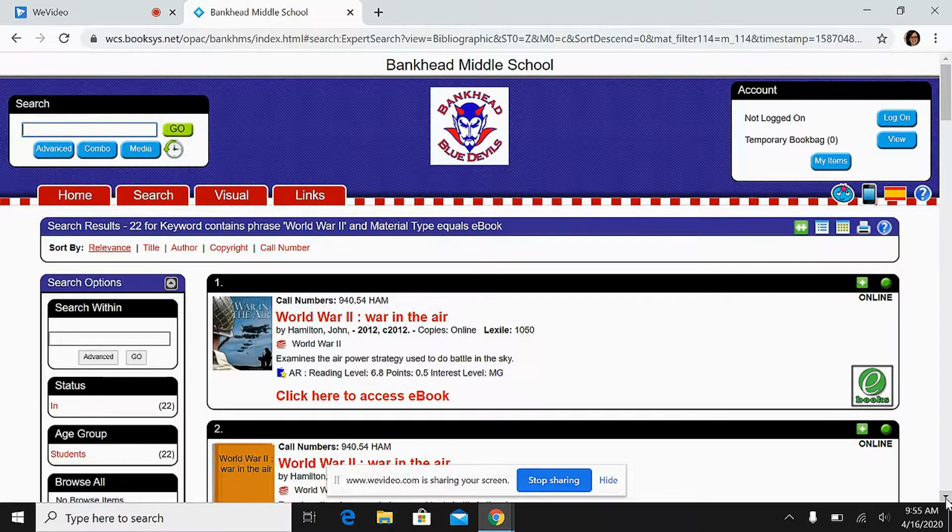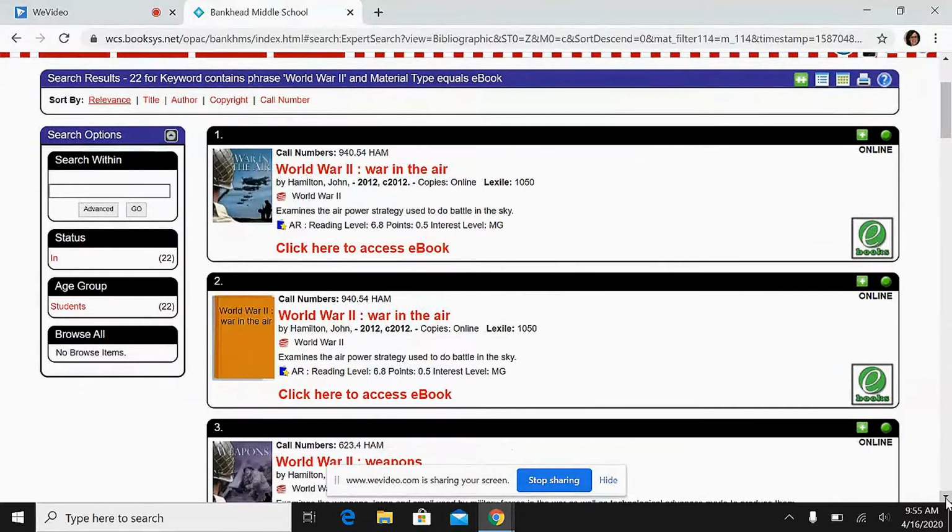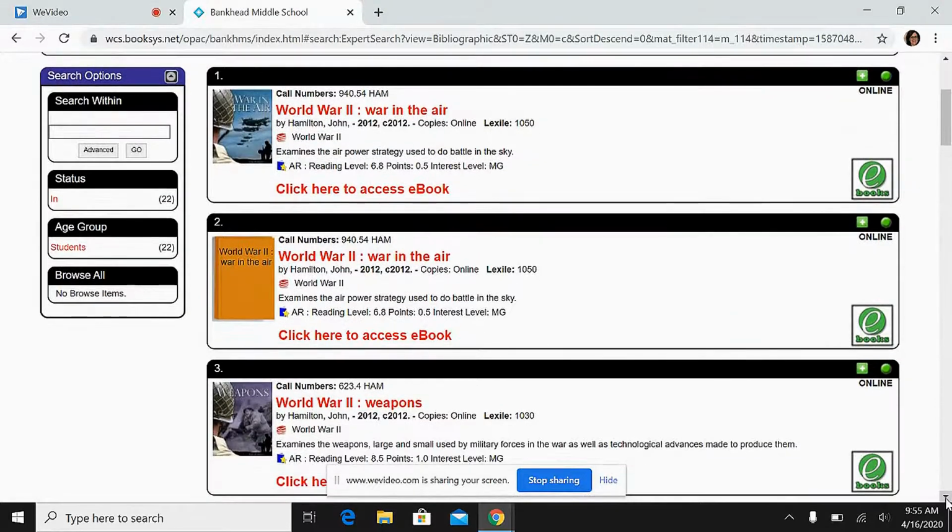I can scroll through the list, and as I scroll through the list, I notice a few things. First of all, there are things that are in color. Remember, anything that's in color is a link to something else. This first thing that's in color is the title of the book. This link just takes me to more information about the book. And usually librarians are the ones that use those links.